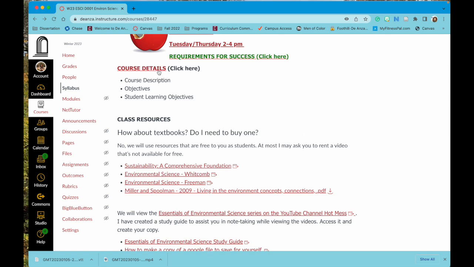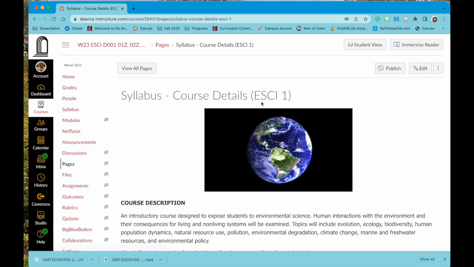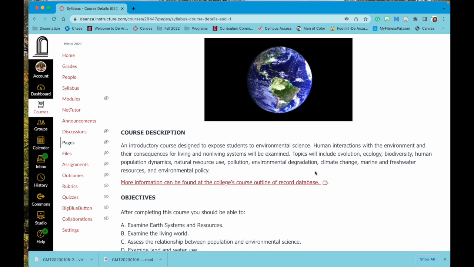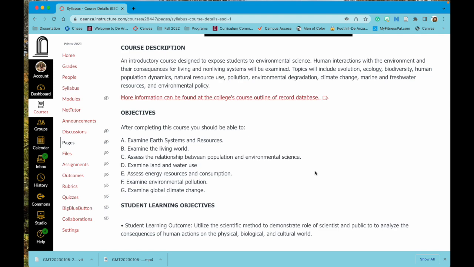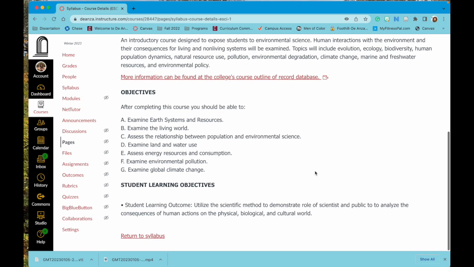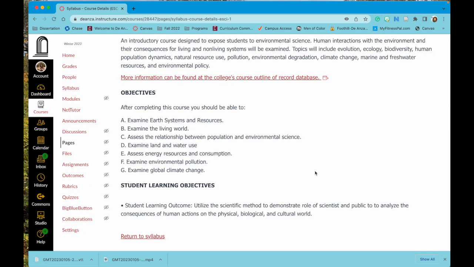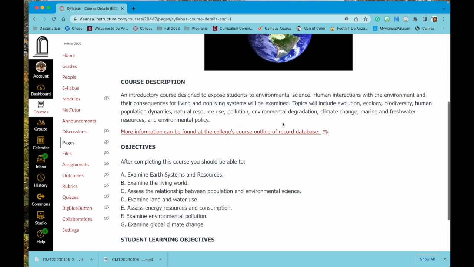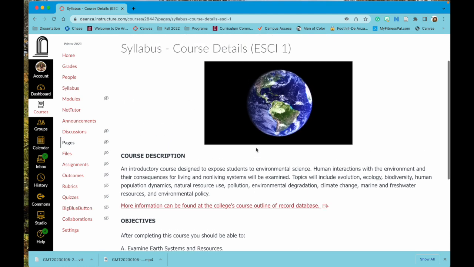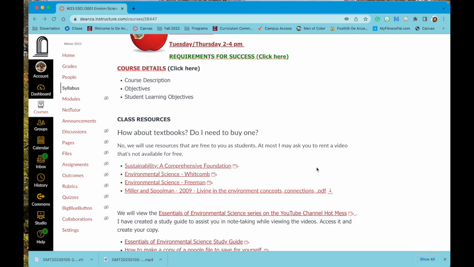Oh, I forgot something up here. Course details. Right now, this is just a list of different topics we're going to cover in the class. But if you'd like to read through it, you can go ahead. Here you can find the course outline of record, which is the actual curriculum through the state of California. If you're interested in education, then that's actually a really interesting thing to check out. Otherwise, it's probably not for you.